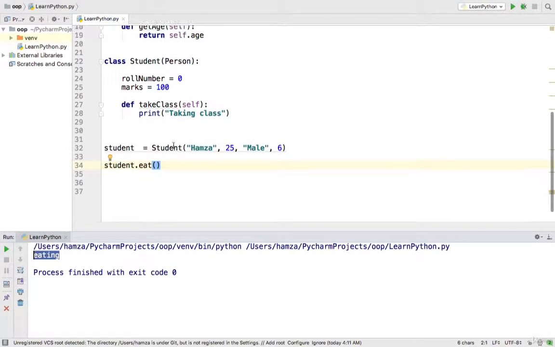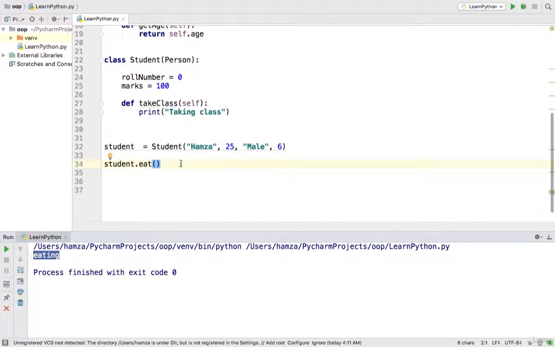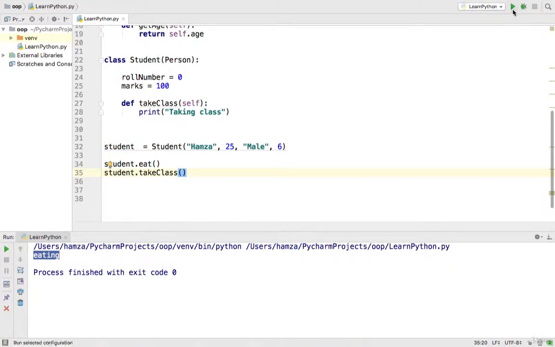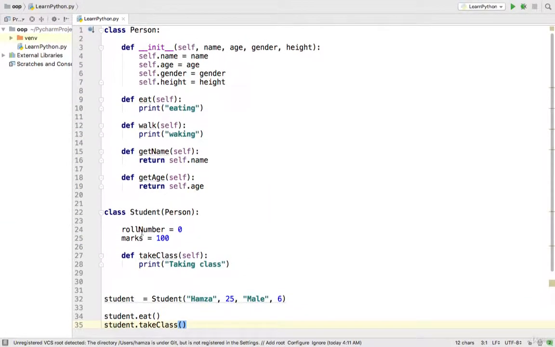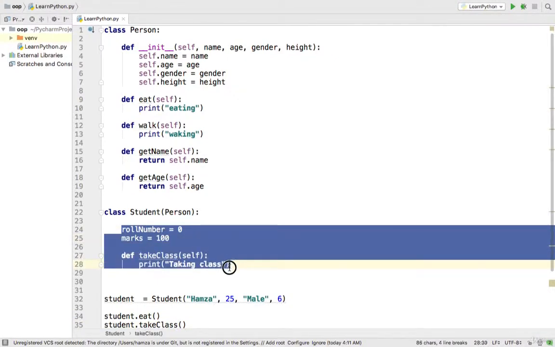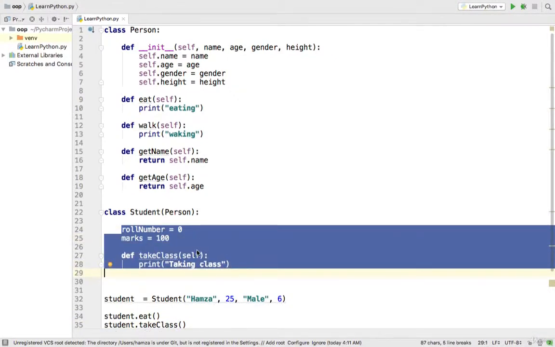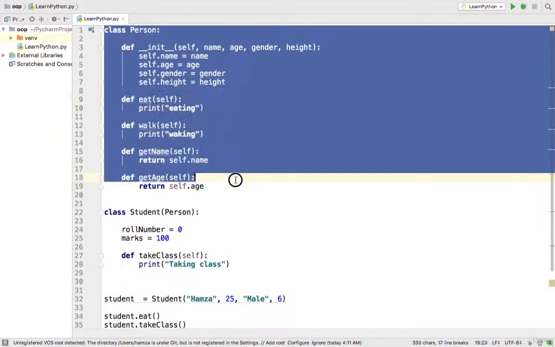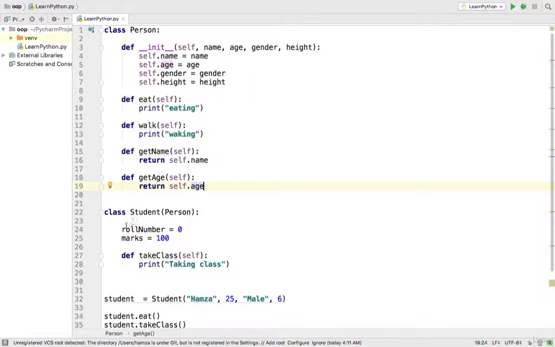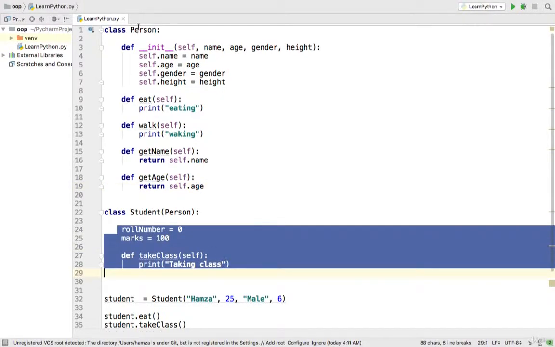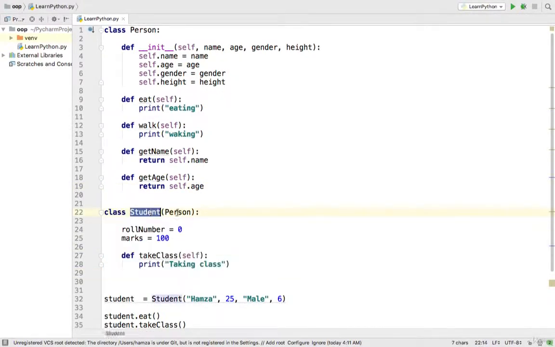Now I also have a specific function in the student class. I can call this function take class, student dot take class. Now take class is in the student class, so it should also call that. As you can see, it says taking class. So that is the benefit of inheritance. I can call all these functions, properties and methods on the student class, but when I make a person class object, I can only call the things that are in the person class. I cannot call these student related things on a person object, because student inherits from person.